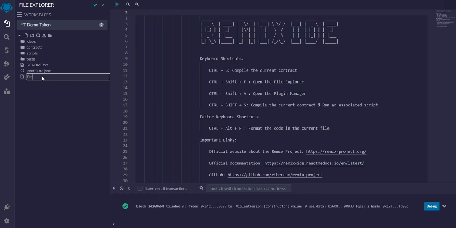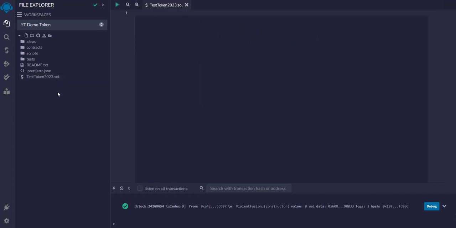So test token 2023. And after that, after test token 2023, you have to put .sol and then hit enter. So if your token name is super token, then you would name it supertoken.sol. So that file always has to end in .sol after your token name or whatever you're going to call it. So left click on that, so it's blank in here, you can see.